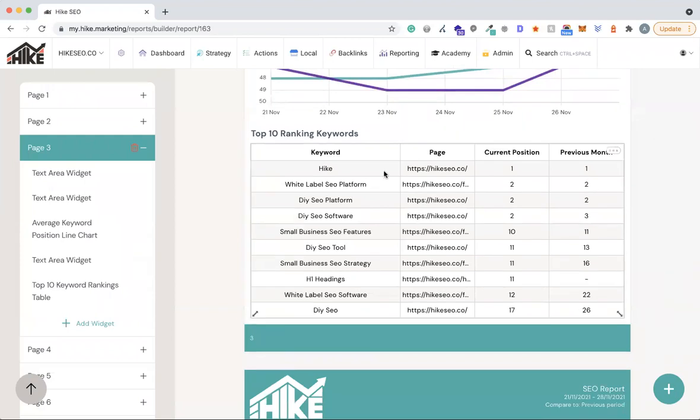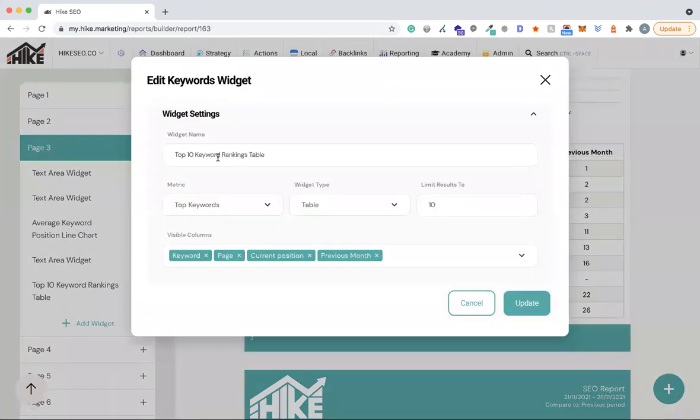Then I put top 10 ranking keywords. You might want to do more than the top 10 ranking keywords, but it's something to add. Let's say you want to do the top 20 ranking keywords in your report, or all of them. Come into here, click edit. You've got the metric top keywords, the widget type of table, with results limited to 10. If you want to do the top 11 keywords, click update.